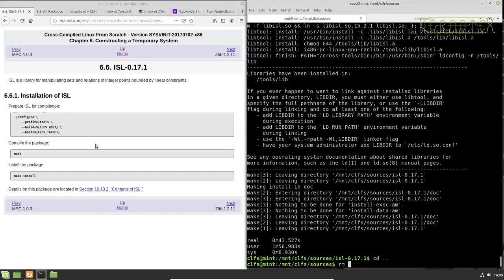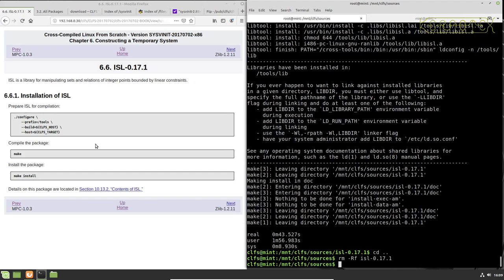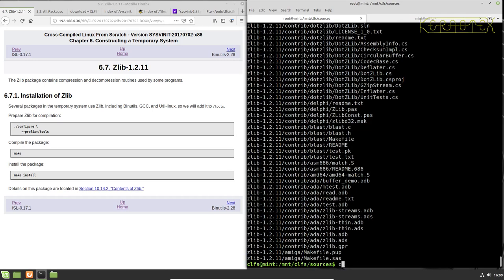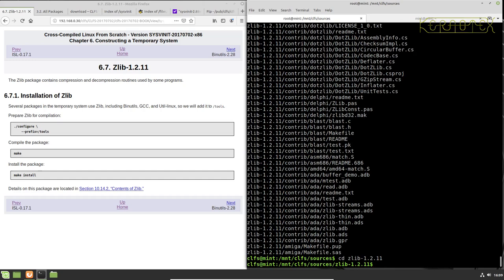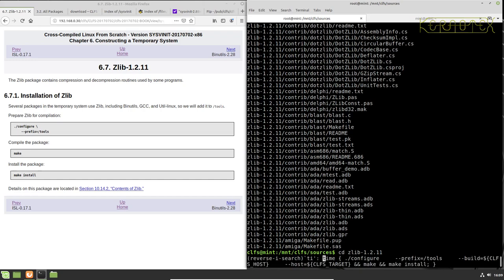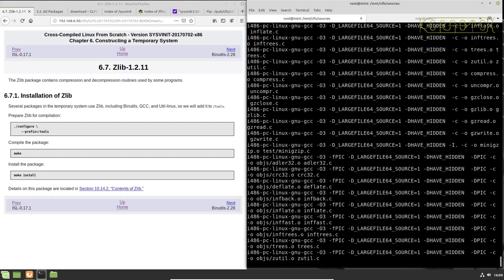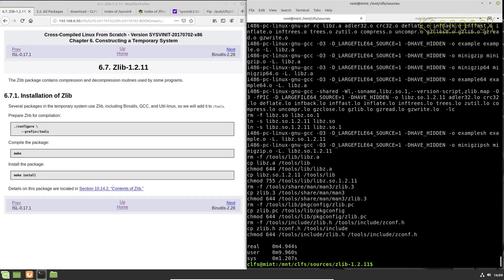Clean up, move on to zlib. So this has got a very basic command, so what we can do is call this command, one prefix equals tools, we just don't want these two. And that's done.